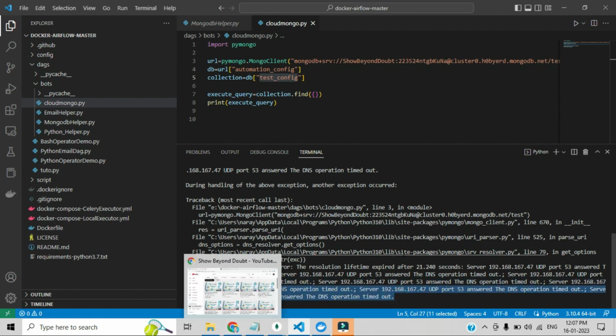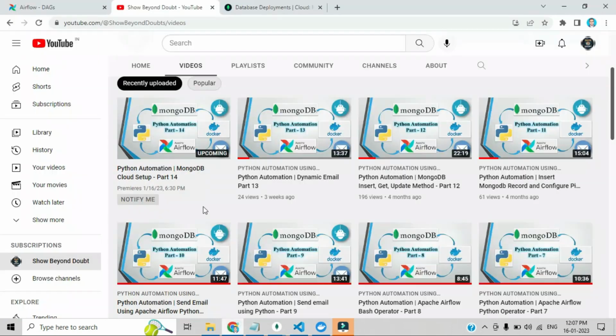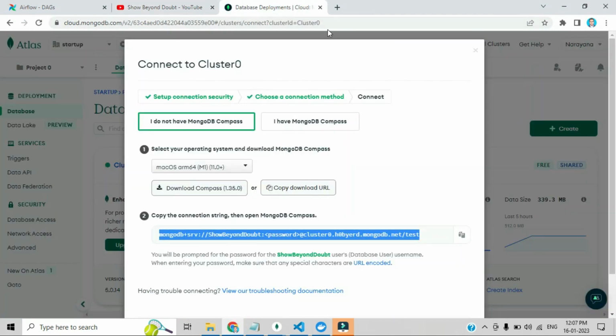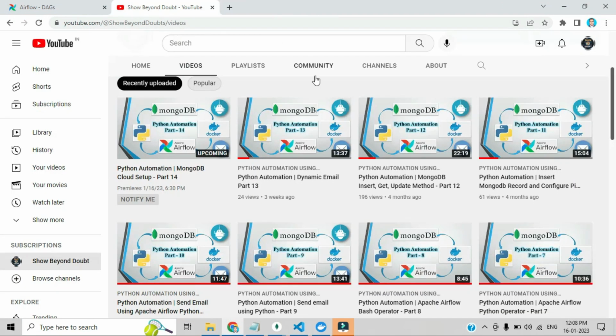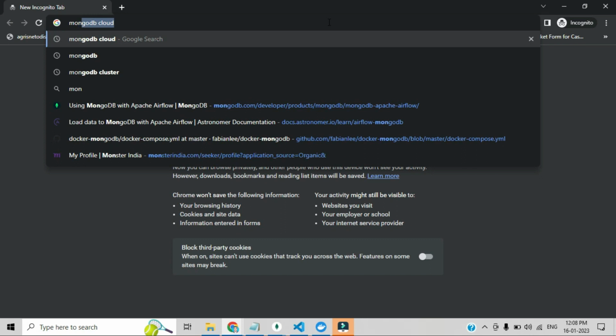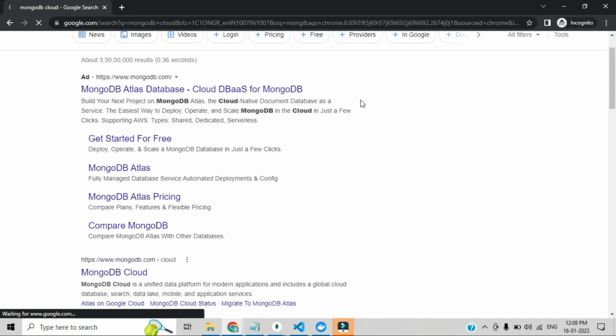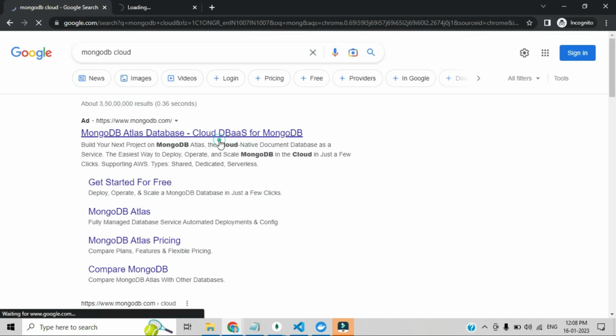So for this activity, if anyone is facing this issue, what do they need to do? Just close this one. This is generally due to a cluster issue. I'm just accessing this in a private window, so you can access the same cluster here. Due to some cache and all, it might throw that issue sometimes. I'm just accessing that same MongoDB URL.